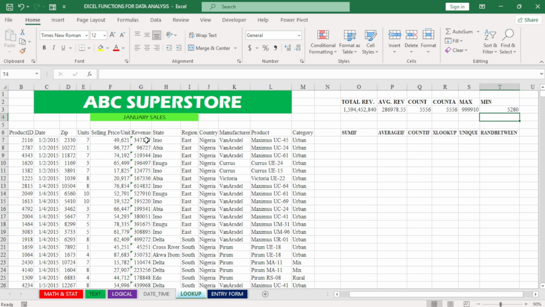Now moving over to the next function, which is the SUMIF function. Let's, for example, still in this data set, our manager wants to know which region, or in the Eastern region, what is the total revenue generated in the Eastern region.